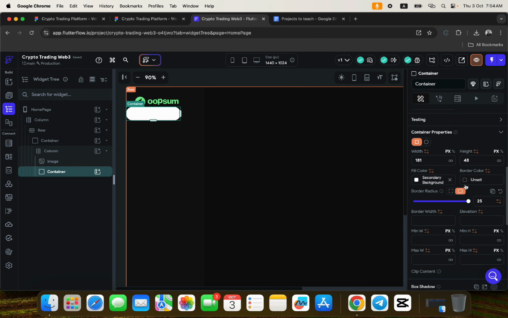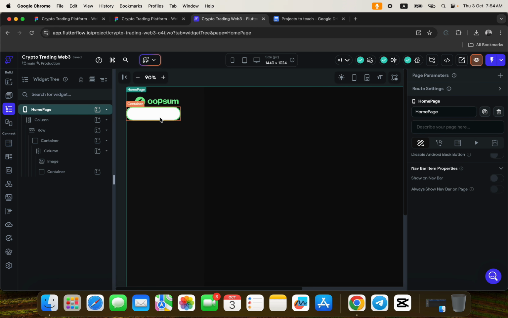And then we have a border color. Yeah, so we're just gonna go ahead and paste this color here. And border width, we're gonna set it as I think 3. All right, so now we have these.